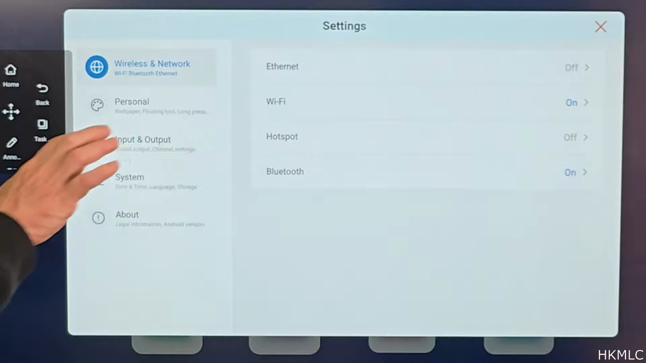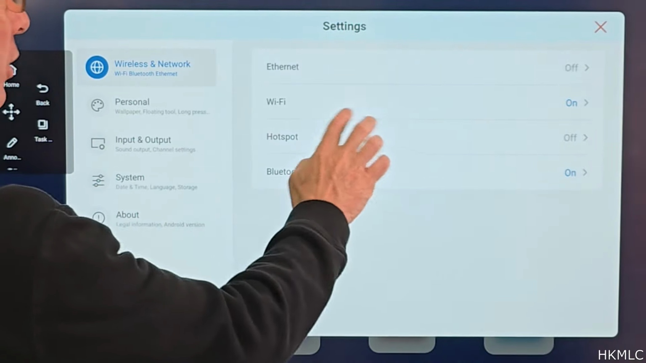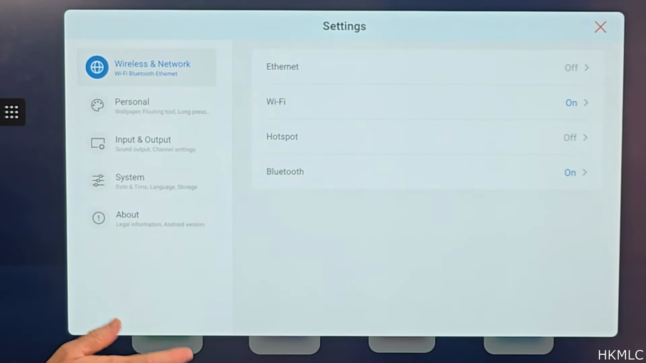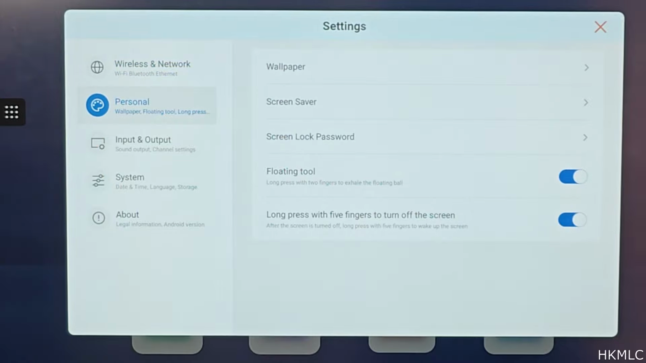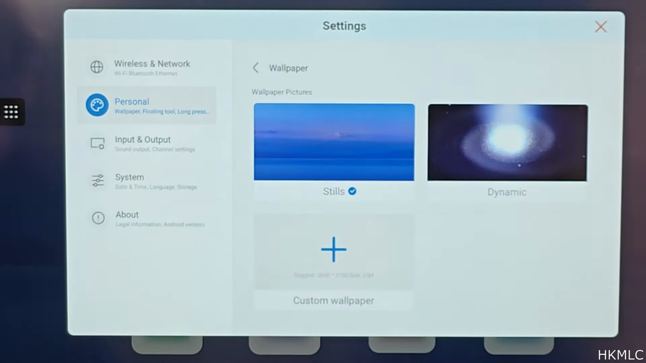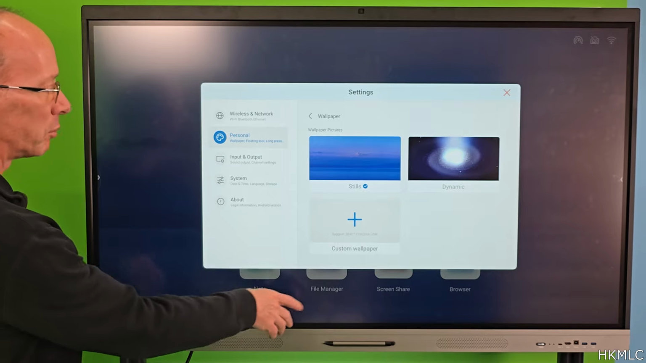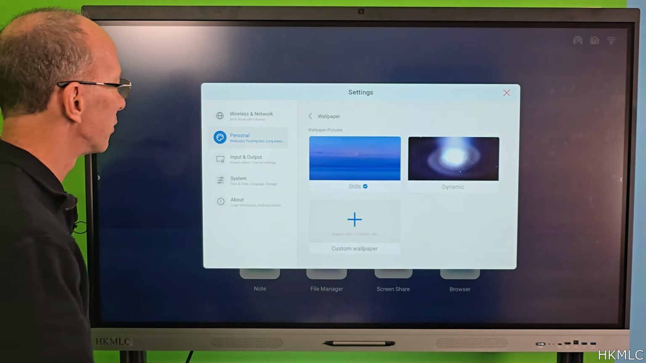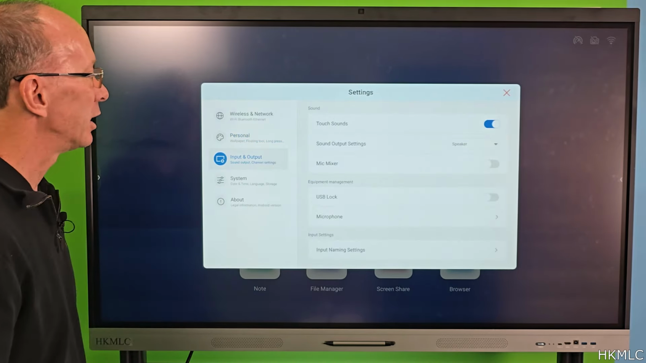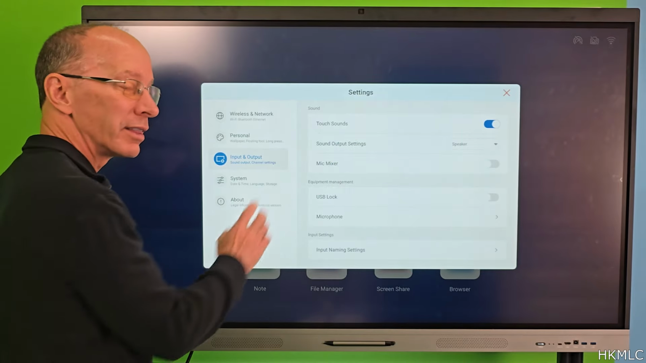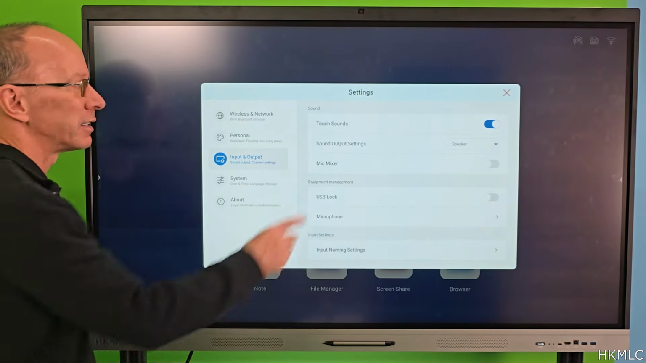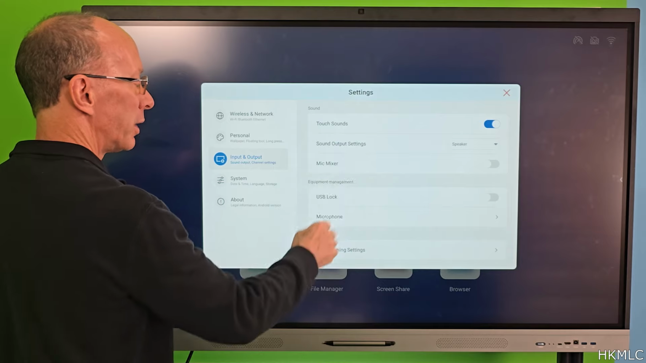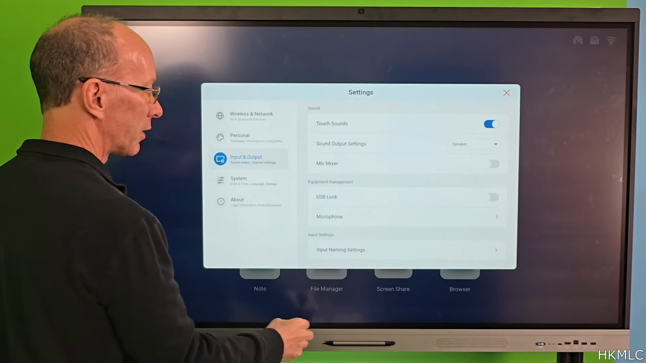You can set up your wireless, your network, everything like that, your Wi-Fi. You can even set up a hotspot, Bluetooth. Let's go over here to personal. You can set up a wallpaper. So you can set up, like right here, I just have it blue, so you can set up different wallpapers, and you can also customize that, which is really neat. Let's go ahead and take a look at input and output. If you want to hear a little sound when you click on that, you can set that up here. And you can also set up a mic mixer, USB lock, microphone, different things here.